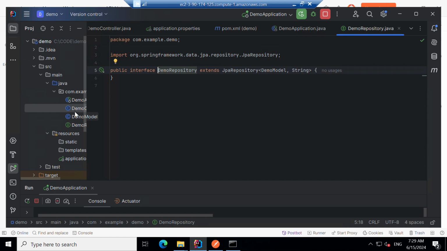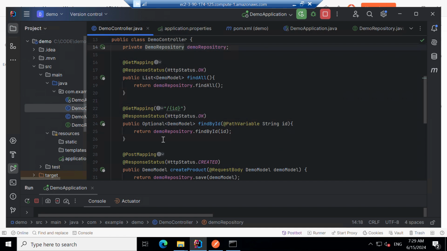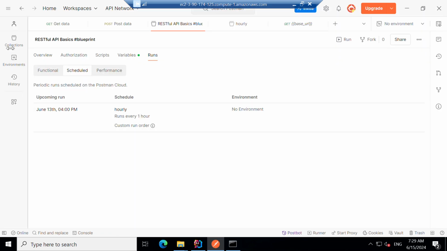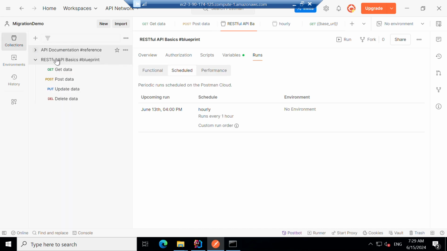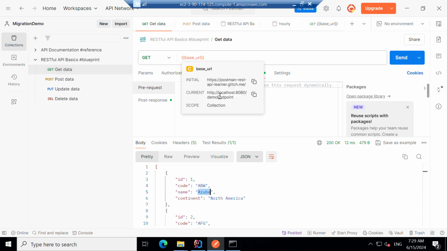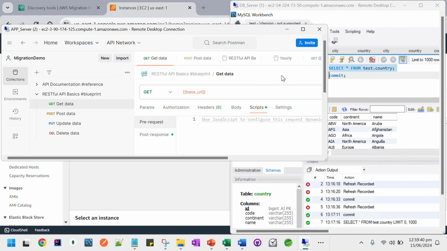some endpoints hosted, some get and post that are being hosted over here, and it is hitting the database server over here. This is a localhost server running which is connecting to the database that we have already seen.